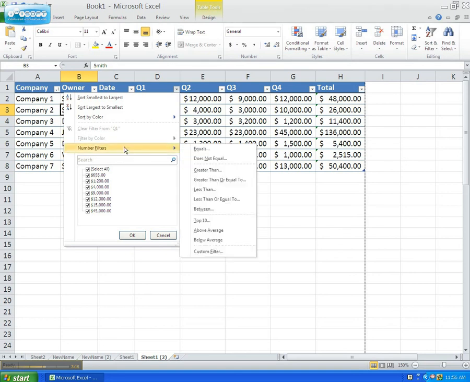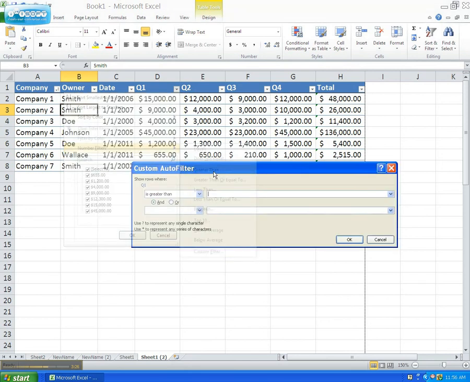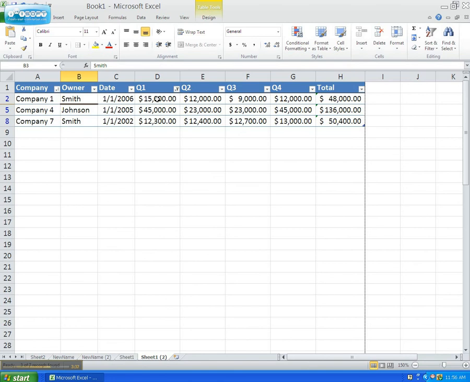But then there's the number filter. So I can say, give me every row where the data in this column equals something or doesn't equal something. Or maybe I want to see, give me all of the rows where the earnings for that quarter are greater than, say, 10,000. And OK, and there you can see, now I have filtered it according to those numbers.